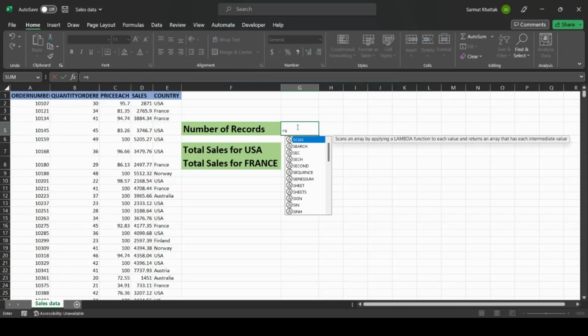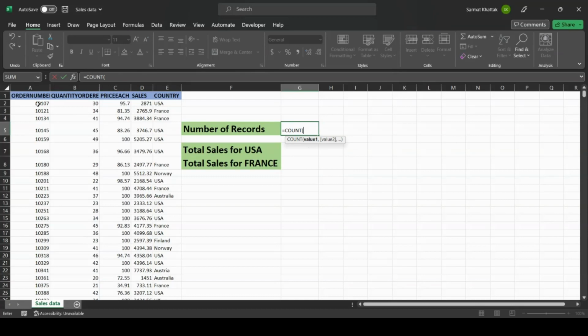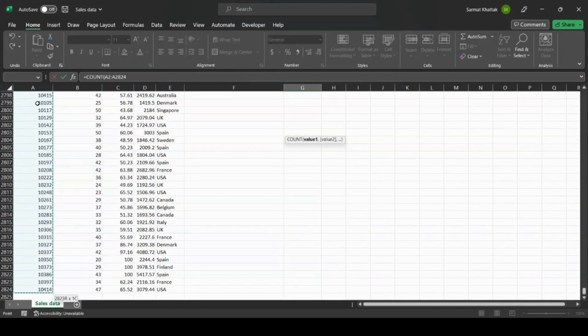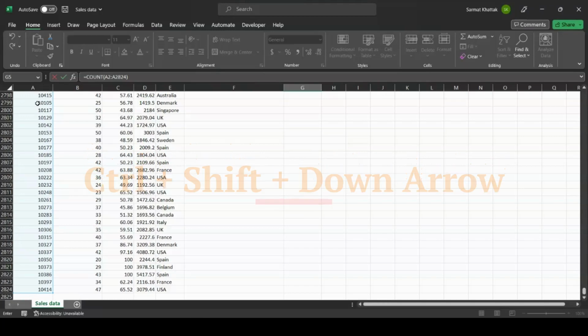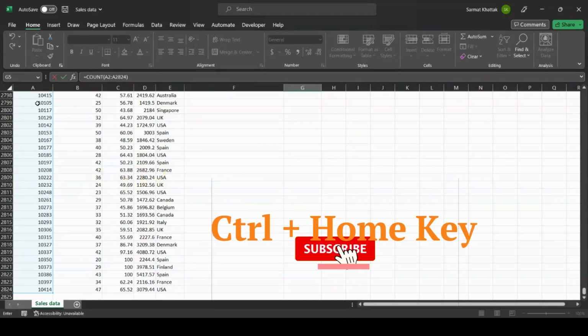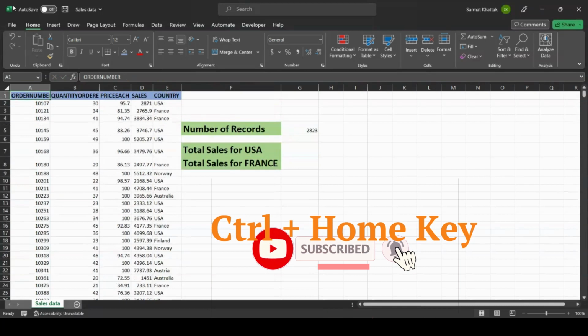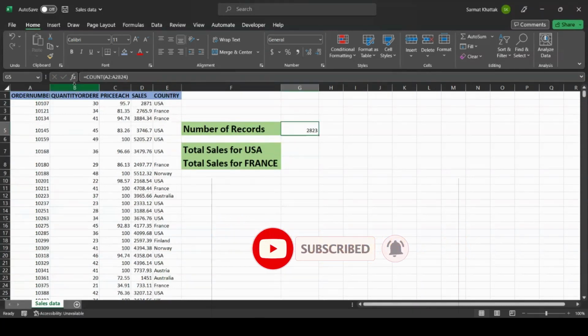So first, we can find out the number of records, or how many records are here. What we can do is type equal COUNT and then select the first row and press Shift Control Down Arrow. It will select the entire column so you don't have to drag it down, and then close parentheses. To go back home, you don't have to use the slider to go up. You can just use Control and Home and it will take you back home. So these are the number of records in this entire data set.